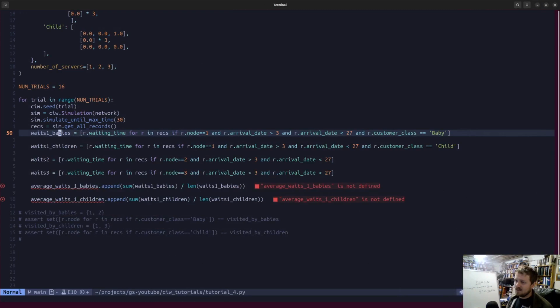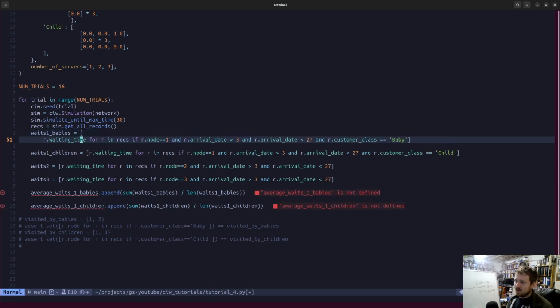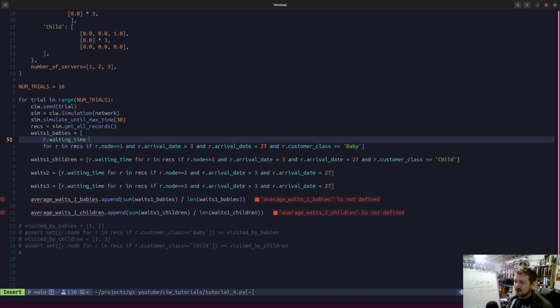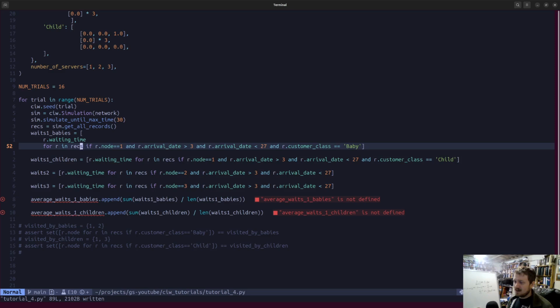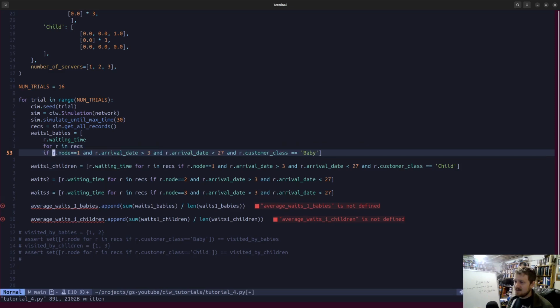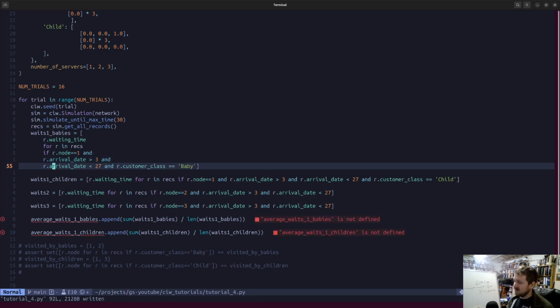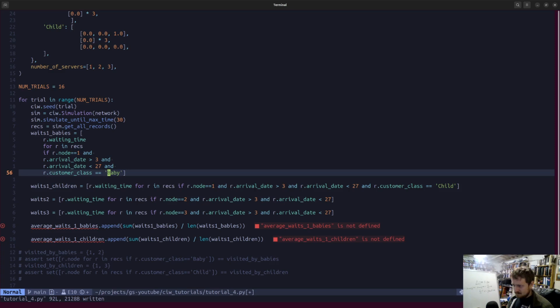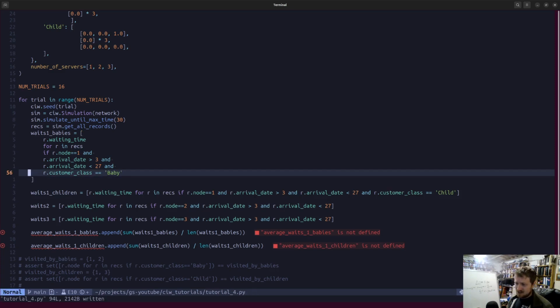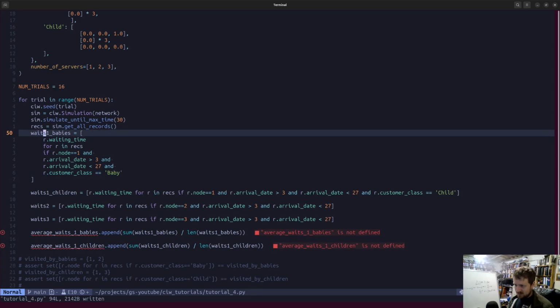We're going to grab the waiting times at node 1 for babies. That's what this is for. And so we're going to grab the waiting time for each record in the records if the node is the first node and the arrival date is past the warm-up time, which is 3, and it's less than the time that we start the cooldown time, which is 27. And it has to be for babies, right? Because we're looking at waits 1 babies.